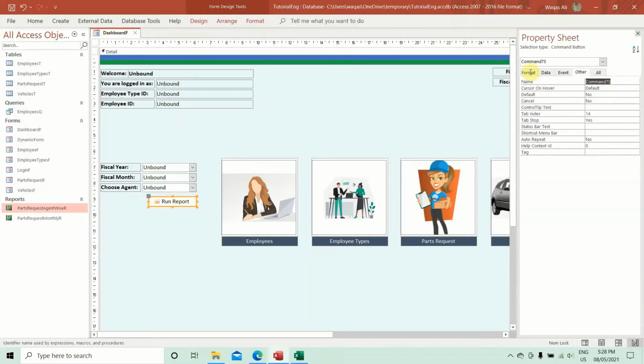So we'll change the name to btn run a report. That would be the name of the button. And what we would like to do, we would like to build a logic. So if there is nothing selected in any of the combo boxes, we will block the logic and not run the report.